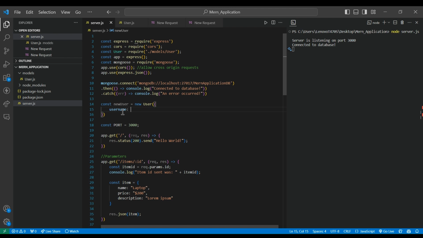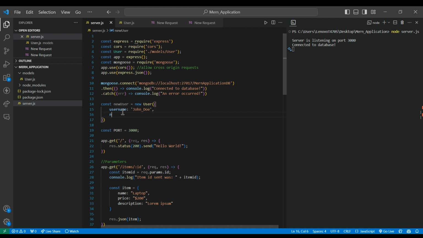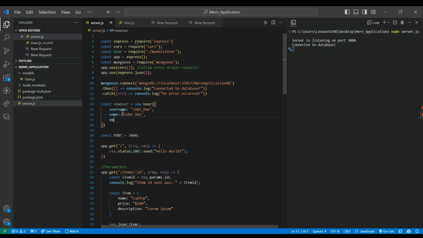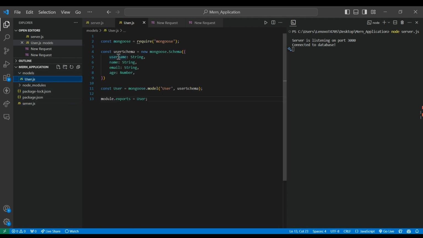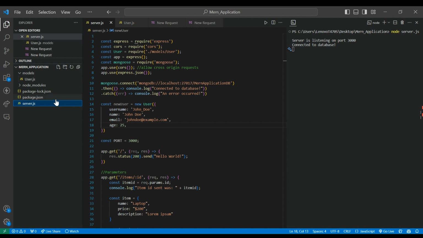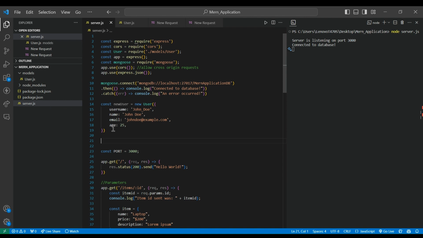So let's, for example, give it a new username. Maybe this is just a new user. I'm just typing in some sample data here. And we had a name. So the name could be another string. Let's just type in John Doe. Let's give him an email. And let's give him an age. Now, these are all the fields that we had actually defined here inside our user.js file. Username, name, email, and age. So we've just created an object with all of those properties. Now we actually need to save this in our database. So let's go ahead and type new user.save.